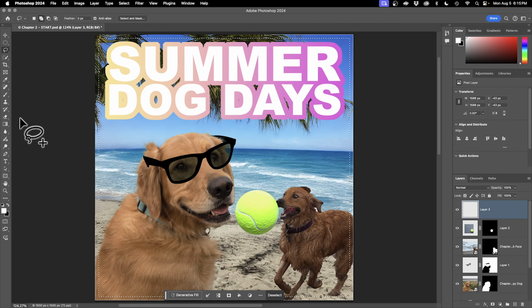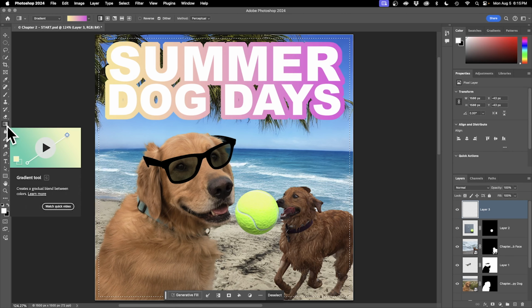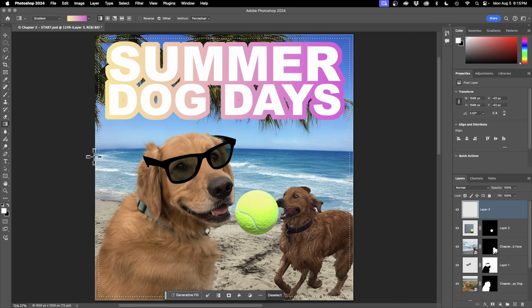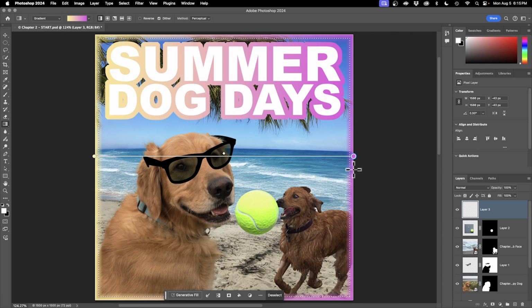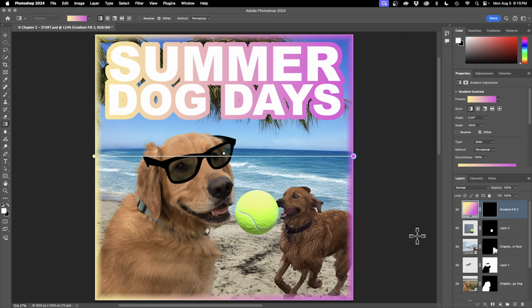So let's hit G on our keyboard or click on the gradient tool. I'm going to left click on the left side of my canvas and hold the Shift key while I'm dragging to the right side and release. And I have my gradient. So that is chapter 2, not super hard. Go ahead and save it.